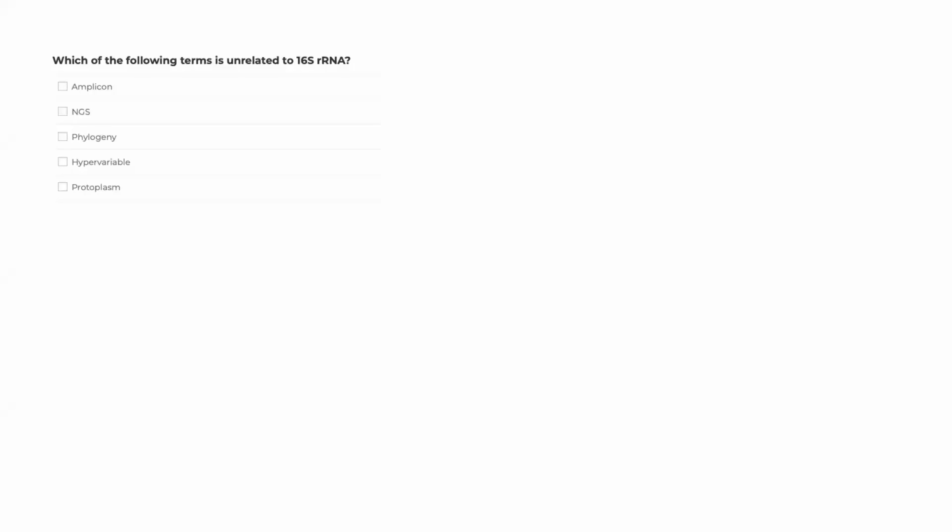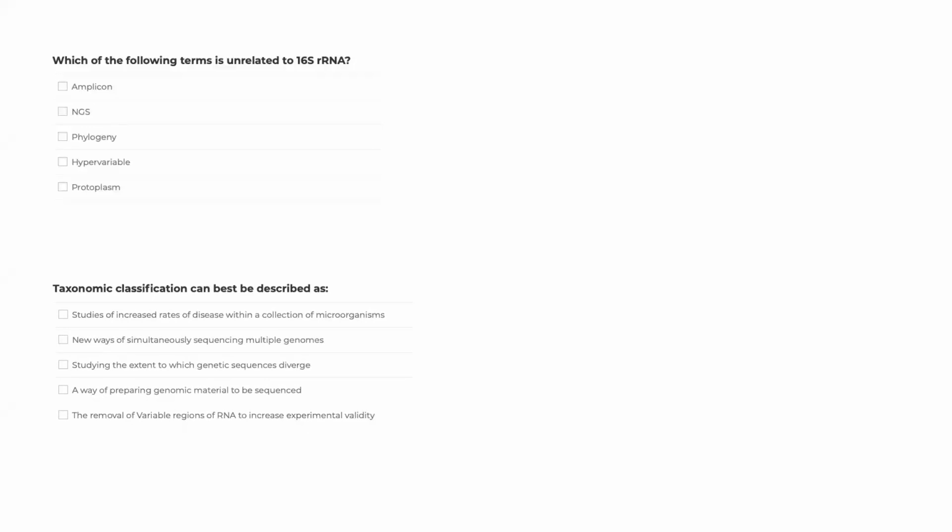Okay, so this is a question that helps us study some of the terminology. Okay, so what is taxonomic classification? Taxonomic classification can best be described as 1, studies of increased rates of disease within a collection of microorganisms. 2, new ways of simultaneously sequencing multiple genomes. 3, studying the extent to which genetic sequences diverge. 4, a way of preparing genomic material to be sequenced, or 5, the removal of variable regions of RNA to increase experimental validity. Okay, I'll just give a few seconds here.